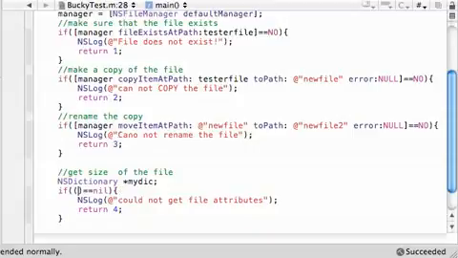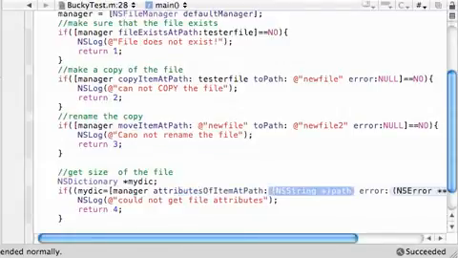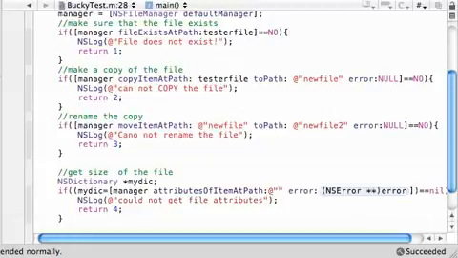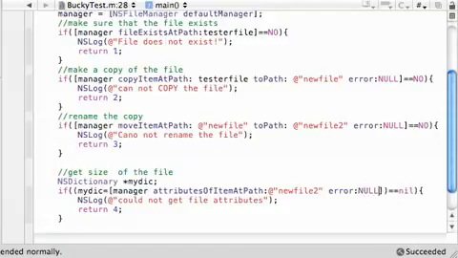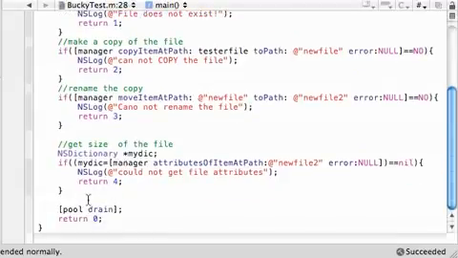But anyways, now that we have that, is all my code right? Alright, what we want to do is put myDic and set it equal to manager attributesOfItemAtPath, and the path is what file do you want to get the attributes from? newfile2, and as your error, just go ahead and put null. And check this out. Alright, if this doesn't work, we're going to get this. But if it does work, here's what we just did. We created a new dictionary called myDic, and it pretty much stores all of the attributes from this file.